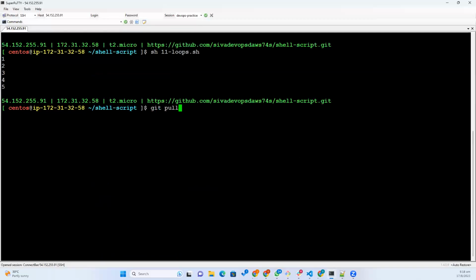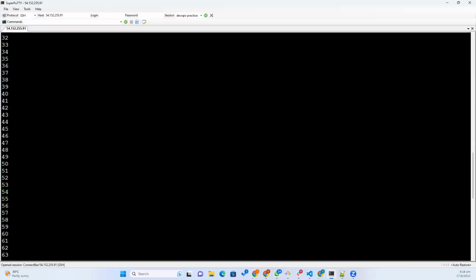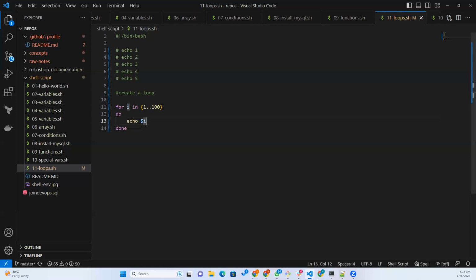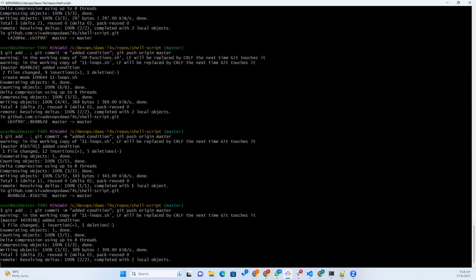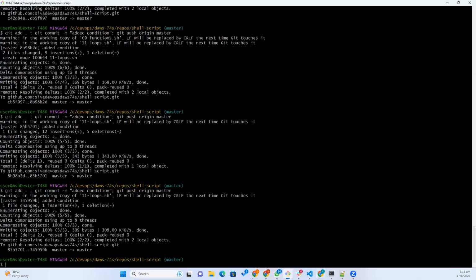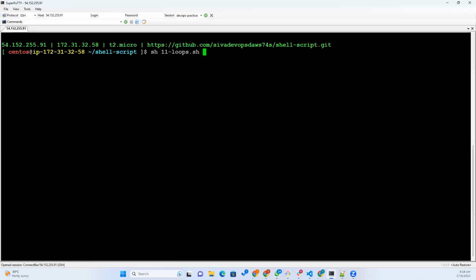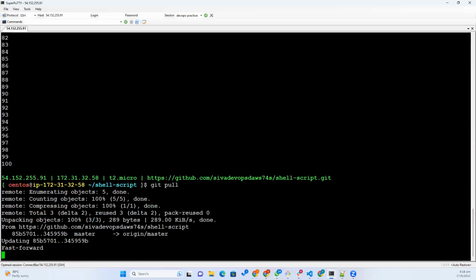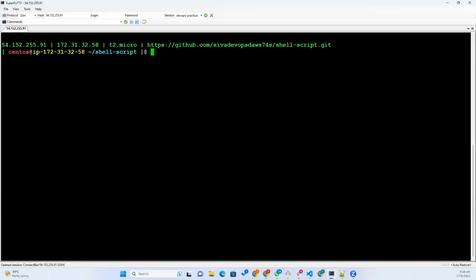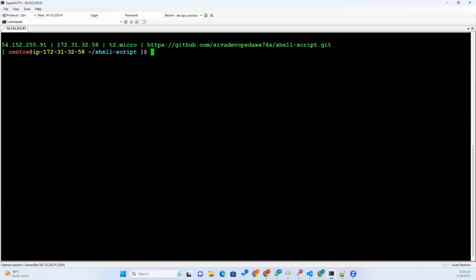Now git pull. You can see, if you want 1000, you can just give 1000. Okay, so this is the simple for loop.